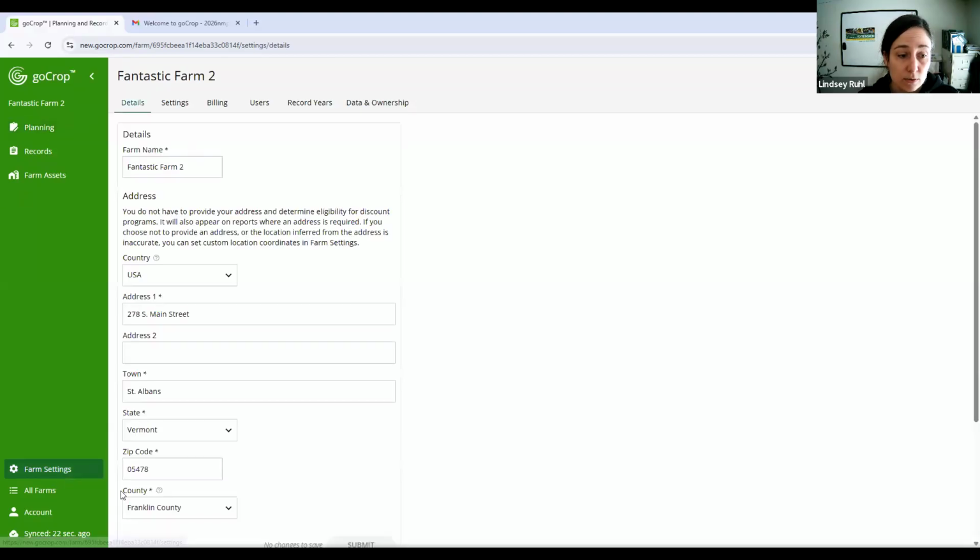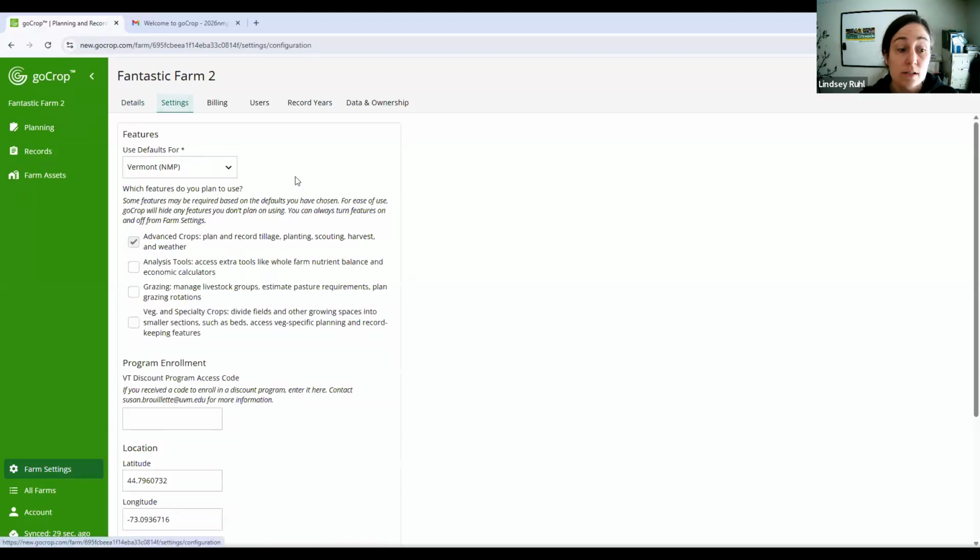So again, we've got our details, which we just entered, but that's here where you can edit any of that information. Our settings, which we just entered. Now, we've also got a latitude and longitude associated with the address I just put in here that auto-populates.